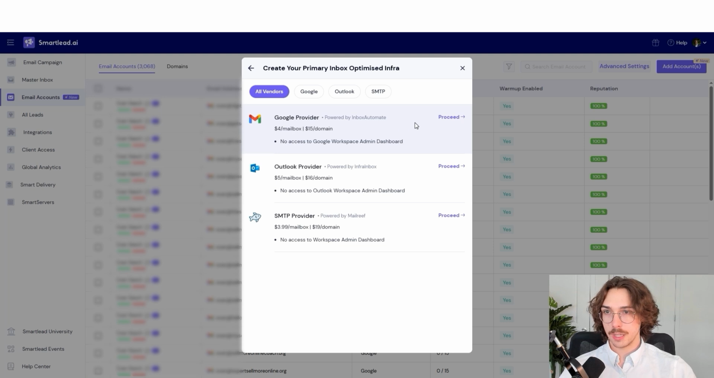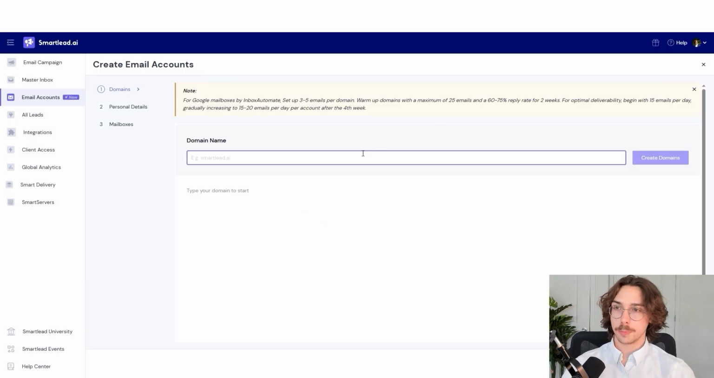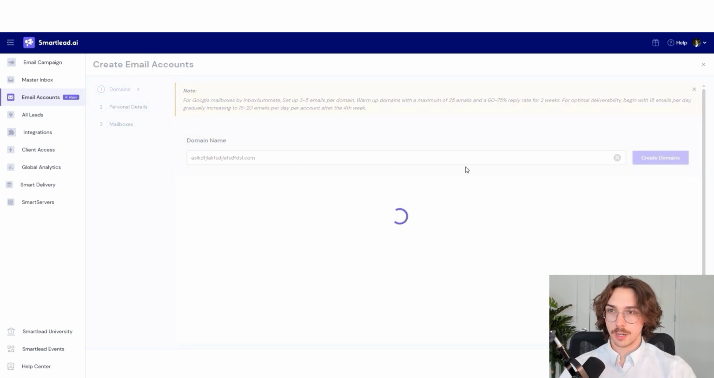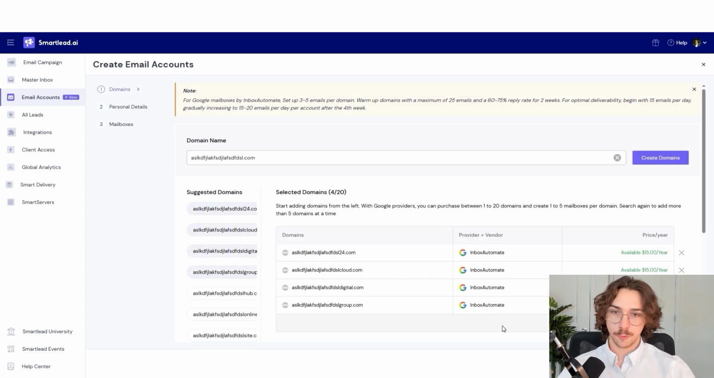So if you want to set up a Gmail account, for example, here, you can press proceed and then you can set up your domain. So I can just enter in a dummy domain here. I'm going to press just whatever this is, .com. You can create your domains and it's going to give you some suggestions so you can set up multiple domains. I'm going to select 4 here in this case.